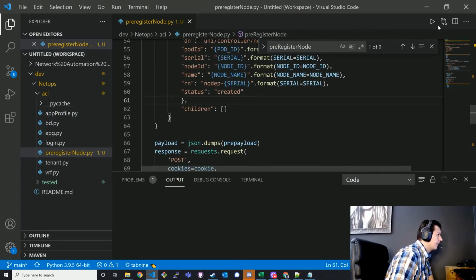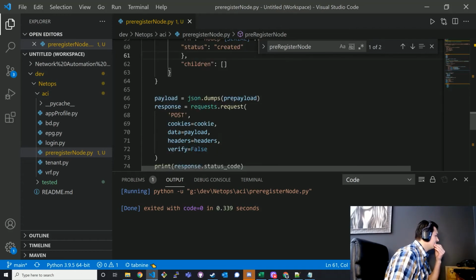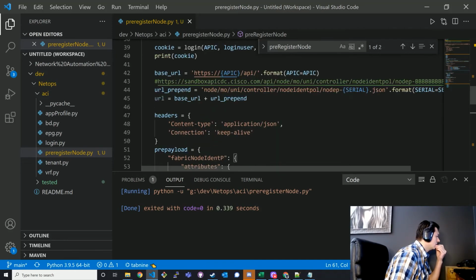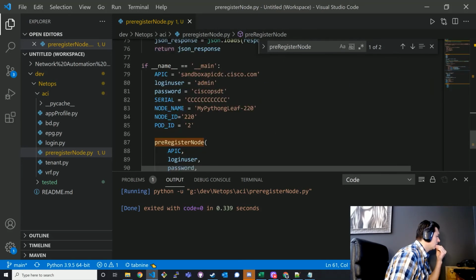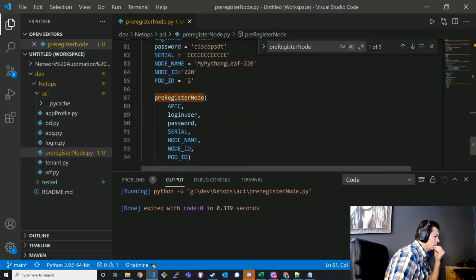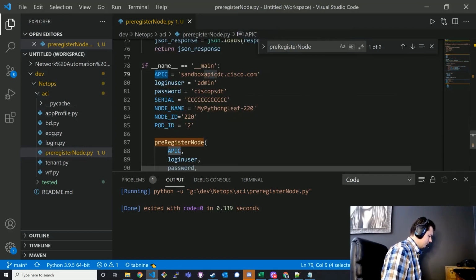Okay. Okay, something seems to be missing. Let me just quickly look at it line by line. Let's just, to be safe, call this URL.